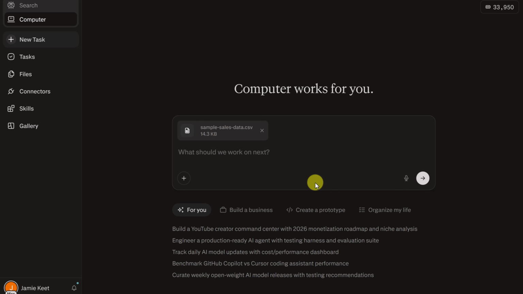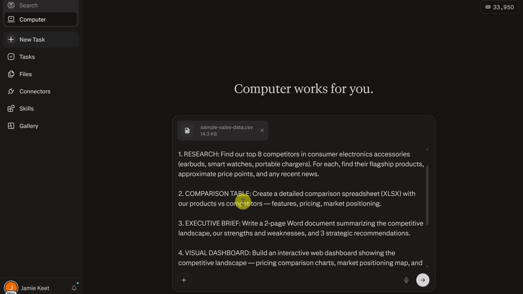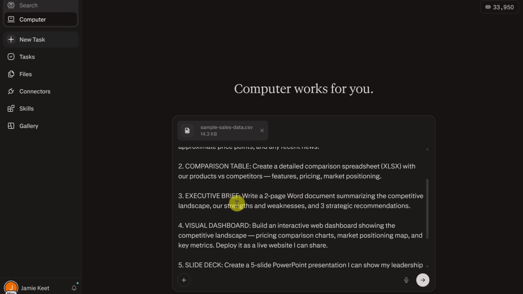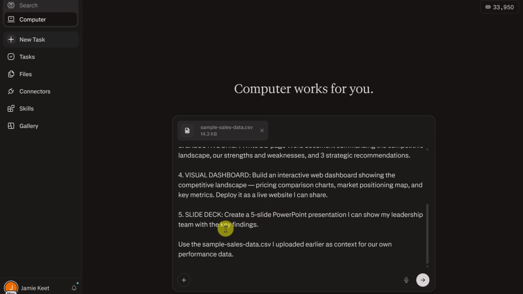So that combo, your private data plus real-time research, is what makes this so powerful. Now let's give it the big prompt. Take a look at all the things I'm going to get it to do. I want it to research, find our top 8 competitors, a comparison table, an executive brief, a visual dashboard, kind of just like what I showed you before, a slide deck. So use the sample data I uploaded here as the context to perform the data.